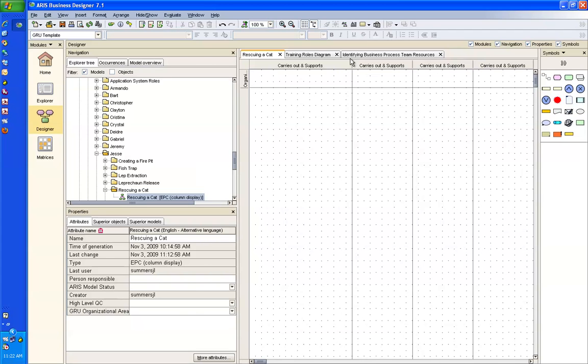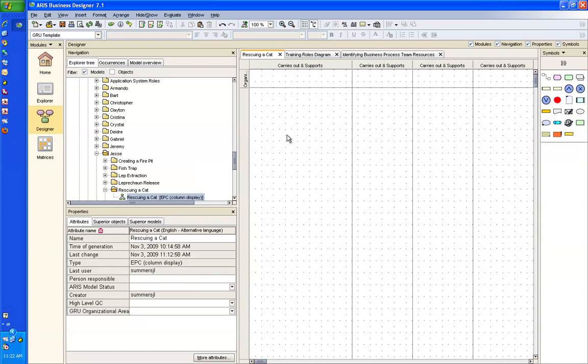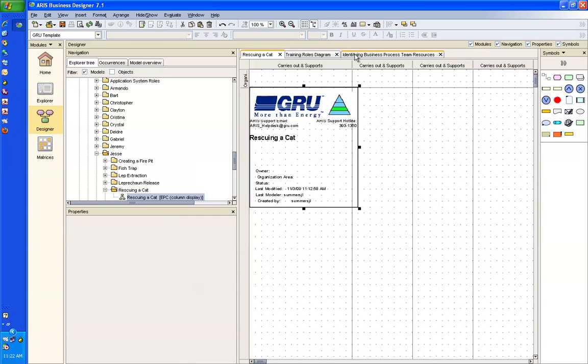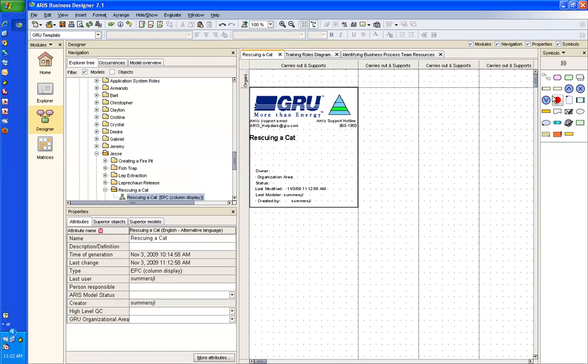Basically, as your process goes on, it'll follow downward, switching from lane to lane as different people are involved. First thing we want to do is take the GRU stamp. We're stealing this from another model. Go ahead and put it here. Make it fit. Add our roles here.